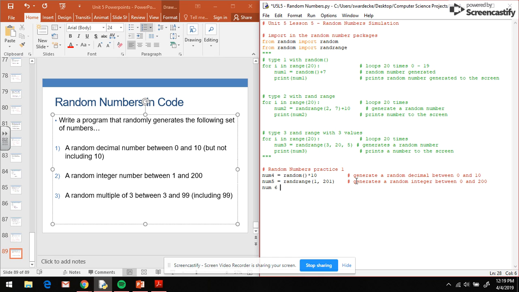And the last one, num6, is going to randomly generate a number which is a multiple of 3. So a multiple of 3 tells us that it is an integer. And they're between 3 and 99, including 99. So here, again, I'm going to use rand range. I'm going to start at 3, go all the way up to 99. But remember, I want to include 99. So let's do 100 instead. And then we want to have them go up by 3 every single time. So this generates a random multiple of 3.